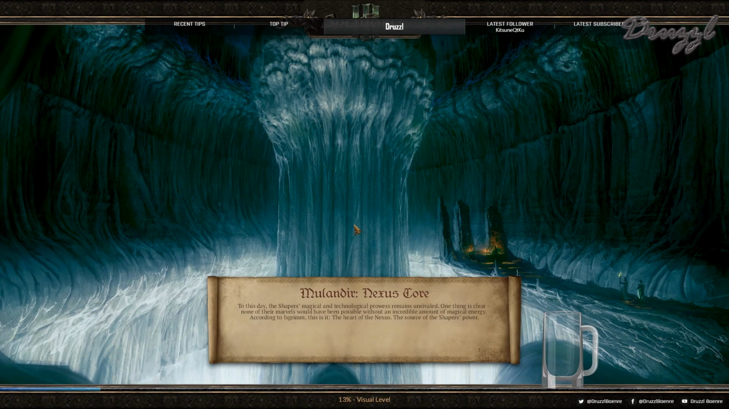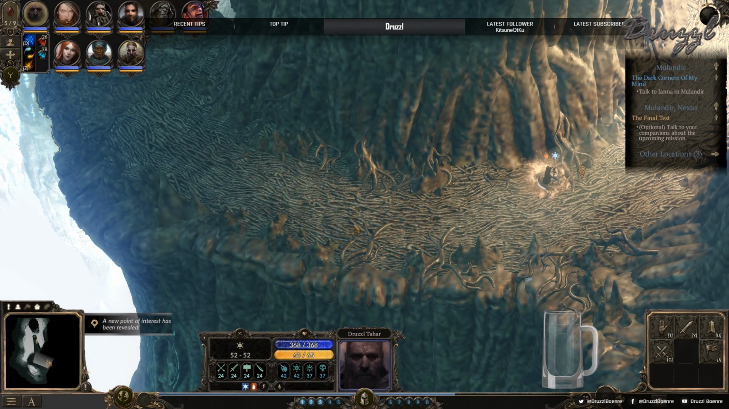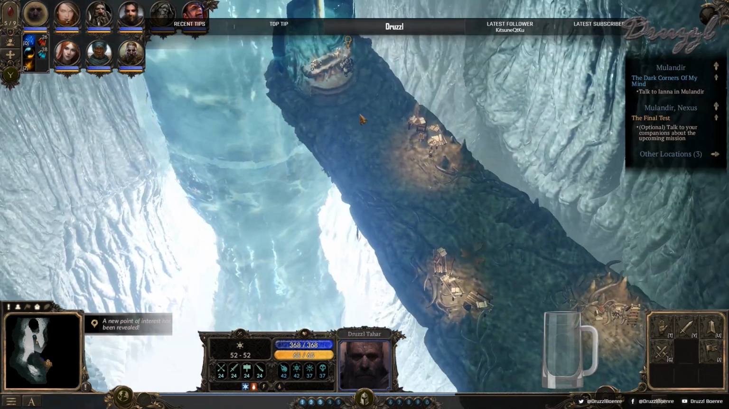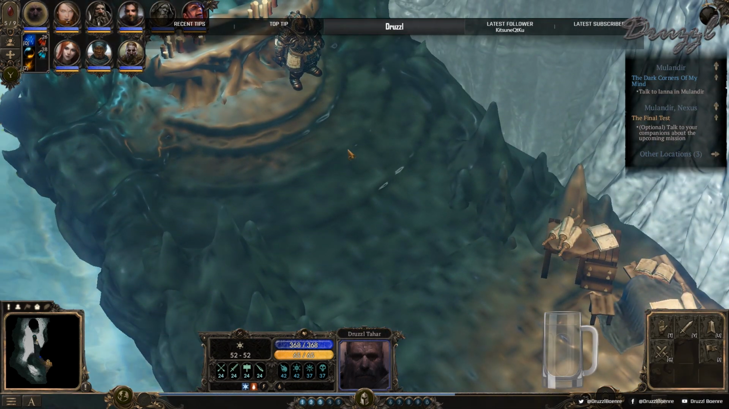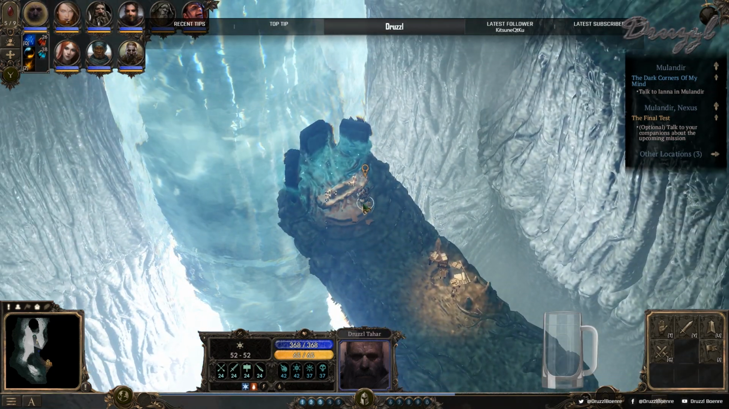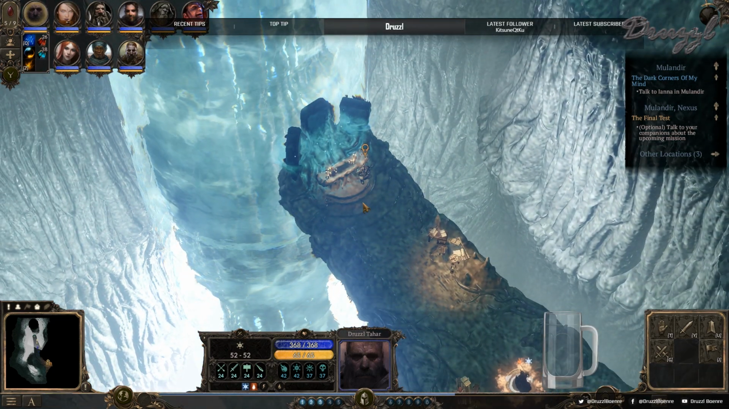To this day, the Shaper's magical and technological prowess remains unrivaled. Oh, I love water. It's still that not bloated texture. That's weird. Oh, well. Interesting. Let's get up here and talk to Iskrim.